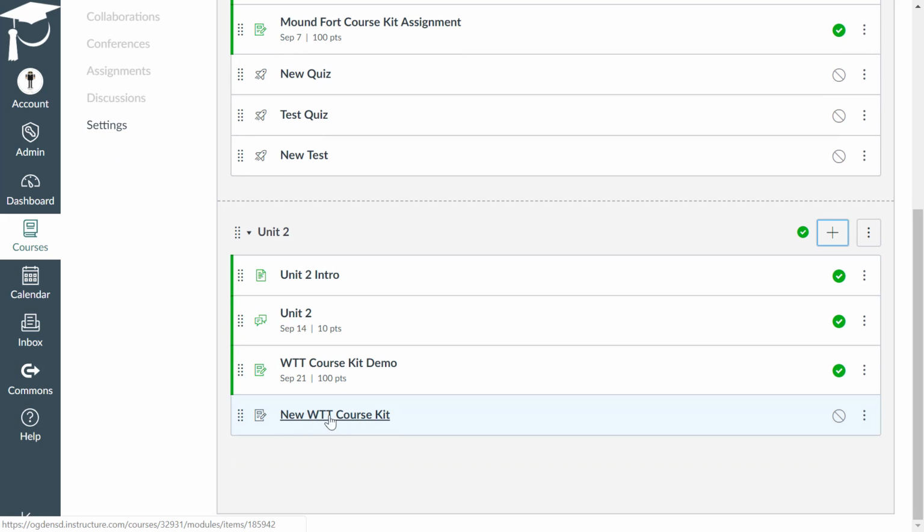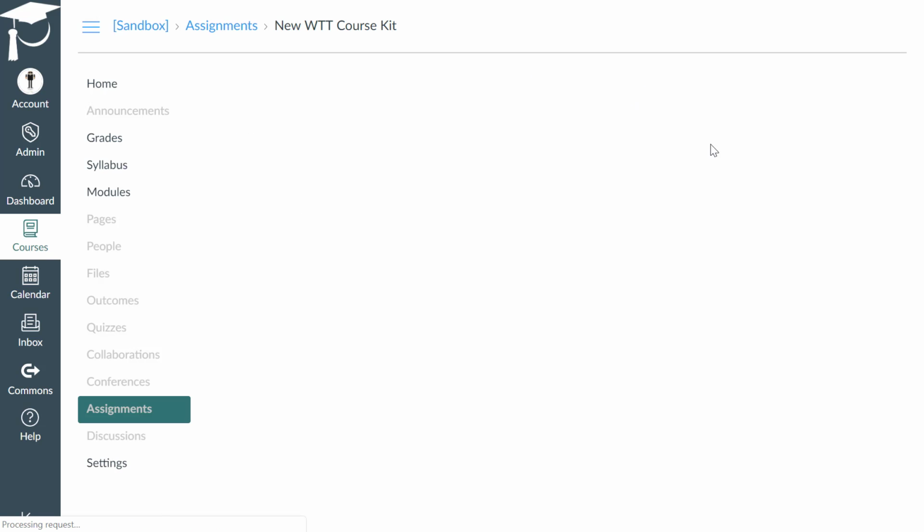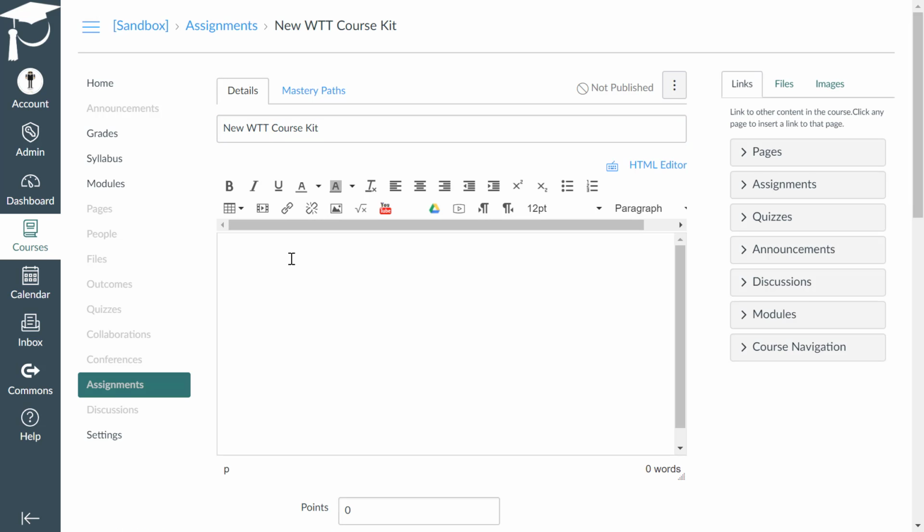We see it's added here right into my Unit 2 so that my students can see where it fits in the learning. I'm going to go ahead and click on this and begin editing. Of course, right now it's just a shell. As I come up to edit, the first thing that we're able to do is provide any instructions. This would be the same as what you've typically done.